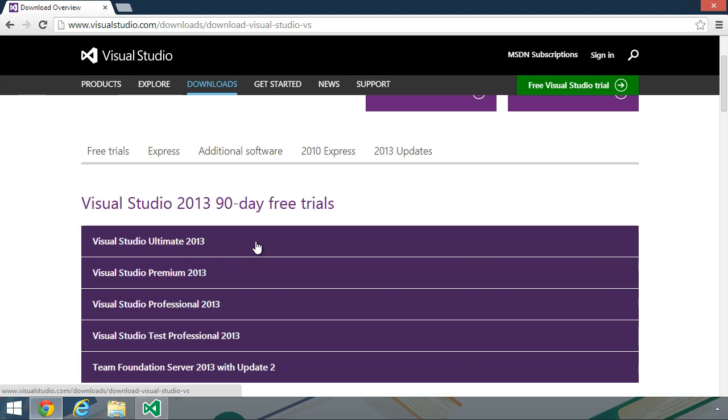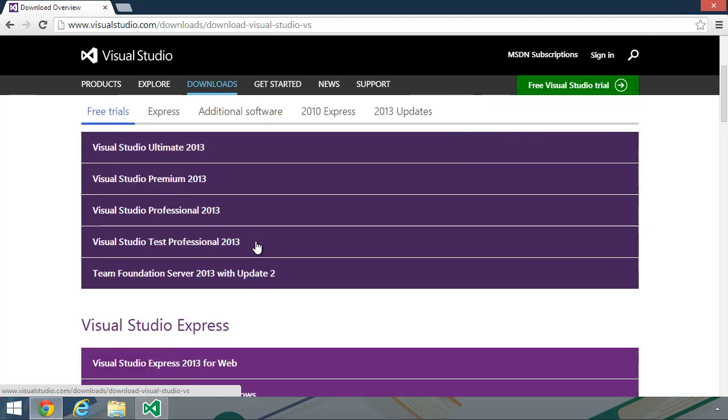So if you are interested in purchasing Visual Studio and you have a lot of money to spend, then go for the Ultimate because, well, why not? But if you want something a little bit more reasonably priced, the Professional version is okay. It doesn't have all of the bells and whistles of Ultimate, but it also has everything that you need. And for this course, I'm going to be using Visual Studio Professional, and I will tell you why.